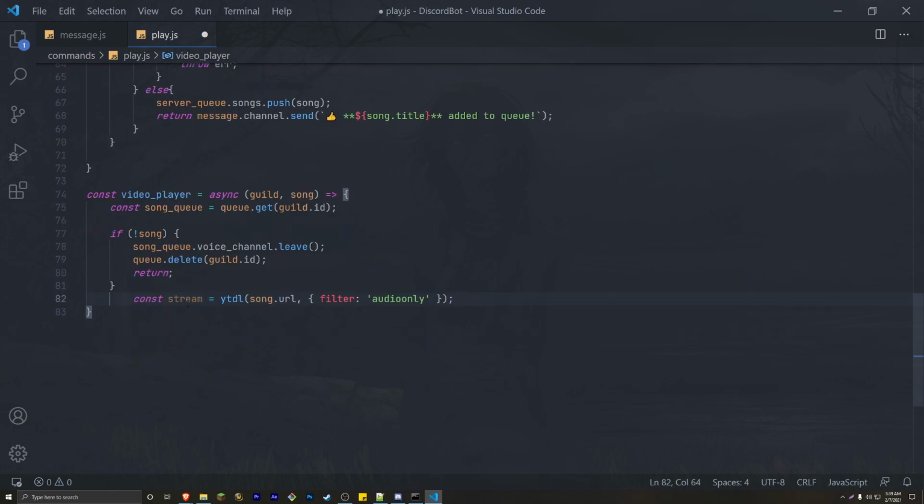We created a const which is going to actually hold ytdl.songurl.filter by audio only. This is currently going to hold the actual stream that we're going to stream into the channel. We're using ytdl, we're putting in the song URL, and we're just filtering just to get the audio only. Make sure I just format that real quick.